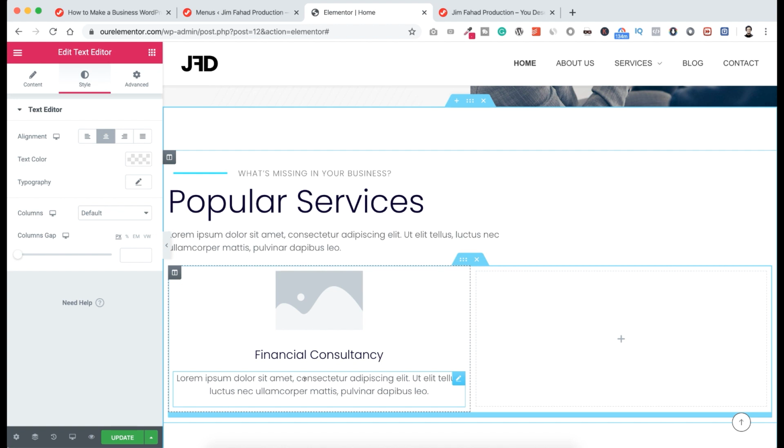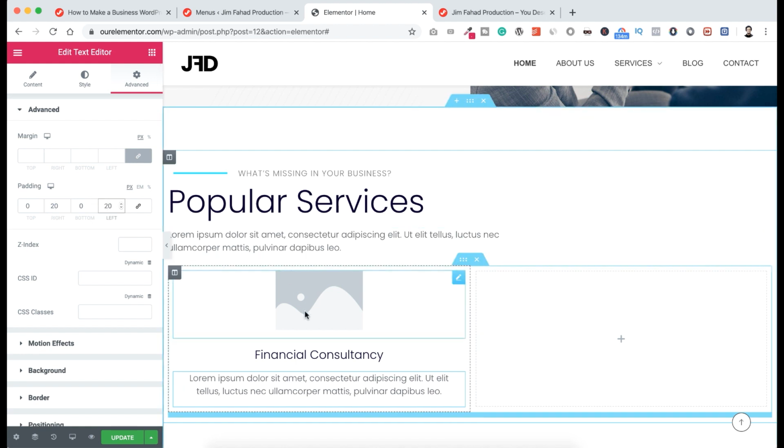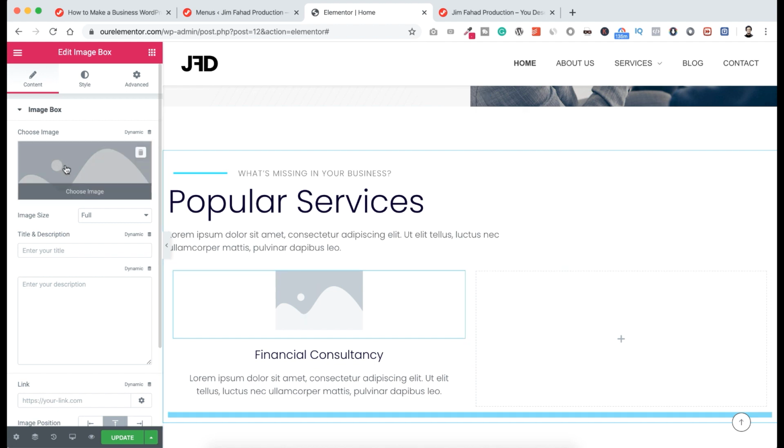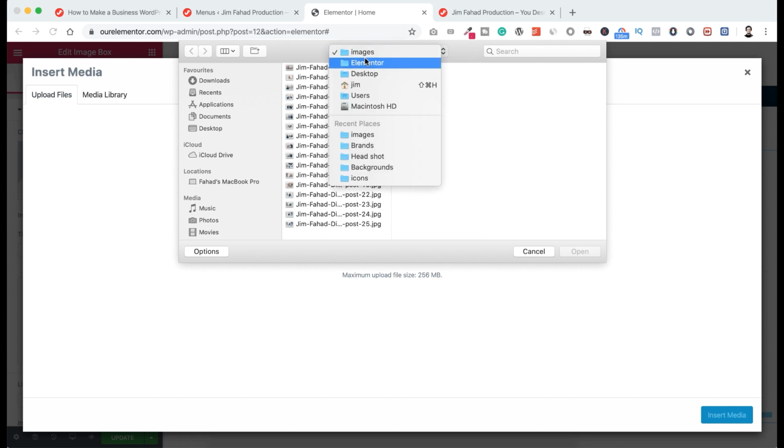Also, let's give it some padding. So go to advanced, unbind the padding. I want to give right padding 20 and left padding 20 pixel. Now let's select an image for financial consultancy service. Click here on the left, choose image, upload files, select files, go to Elementor folder.